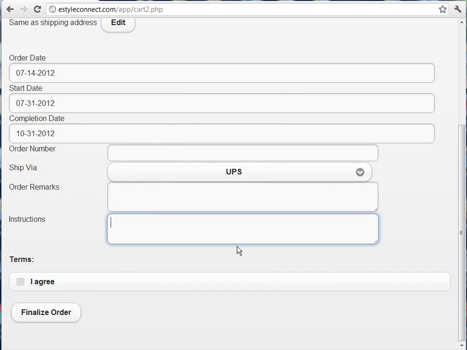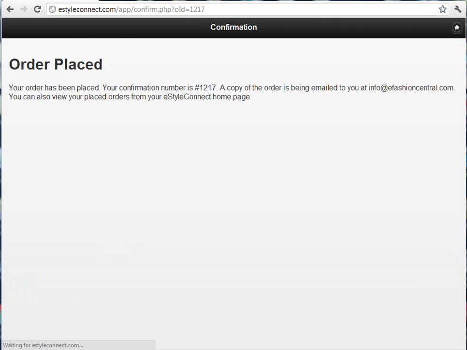Now here where it says terms, that would be something that the manufacturer would have in for this collection that would tell you what his terms are for him to accept this order, and you would agree to those terms. This would serve as your digital signature for this order that you're processing, and then you would simply click finalize your order. I was telling you that this is order number 1217, which is the eStyleConnect order number, which is just a continuous number for reference, and that would be emailed to you immediately.